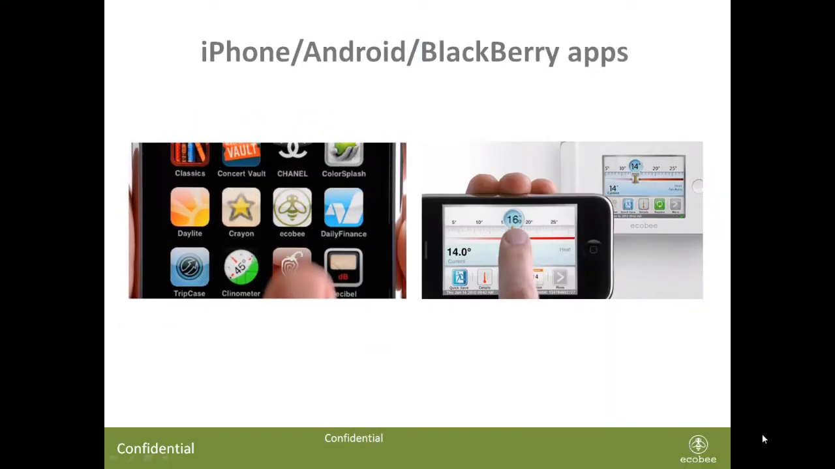Ecobee is constantly striving to add greater value for the end user, so we provide mobile apps for most major smartphone platforms that can be downloaded for free. Apps are available from iTunes, Android Marketplace, or BlackBerry World. These apps do not replace what can be done from the web portal, but are meant to supplement the remote access capabilities by providing the end user with greater flexibility when not in front of a PC.